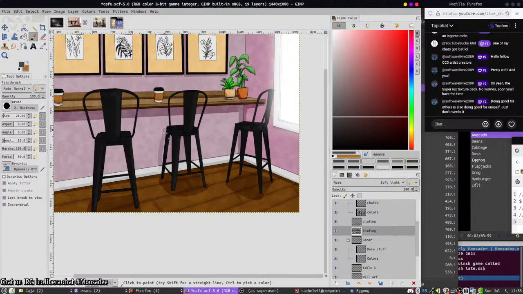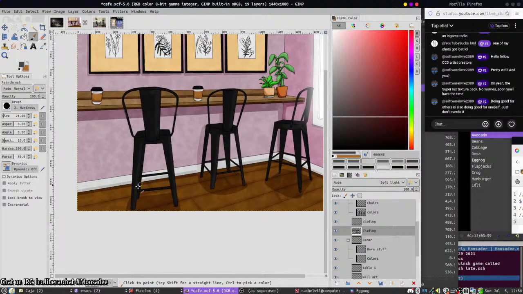Should this be shaded right here? Because the light would hit and then it would block some of that area there. I don't know.